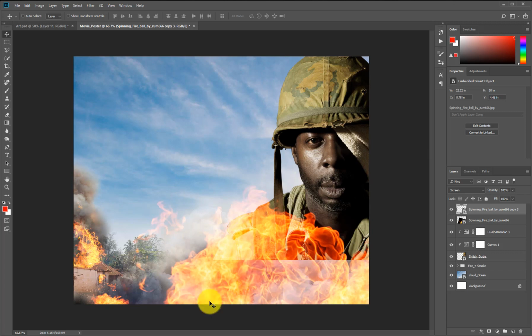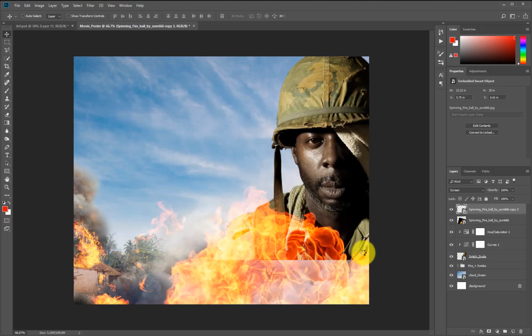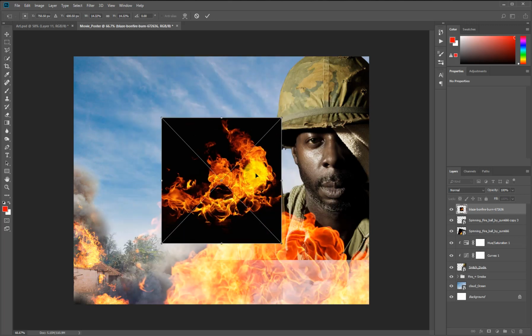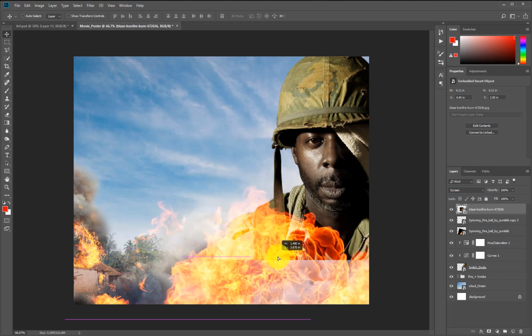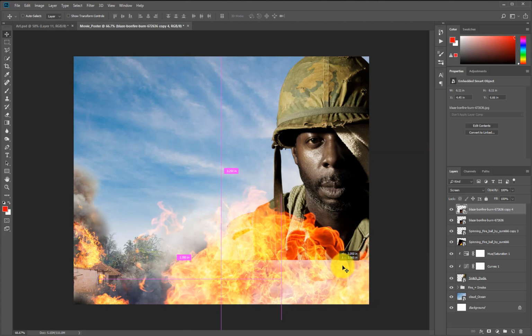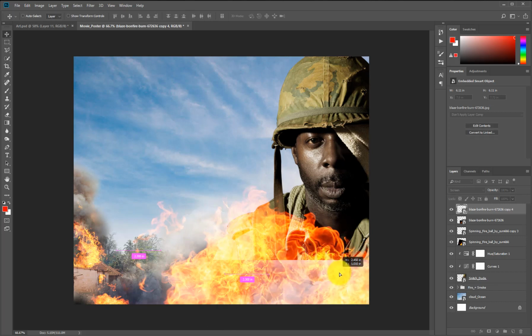Okay, and let's see what else we have again. Yeah, I'm going to put this in also. I think I want this, and I'll scale this down. Hit enter, choose screen again, and I'll position this somewhere here. Go to J, I'll position this here, and I'm going to rotate this like this. Position this here.